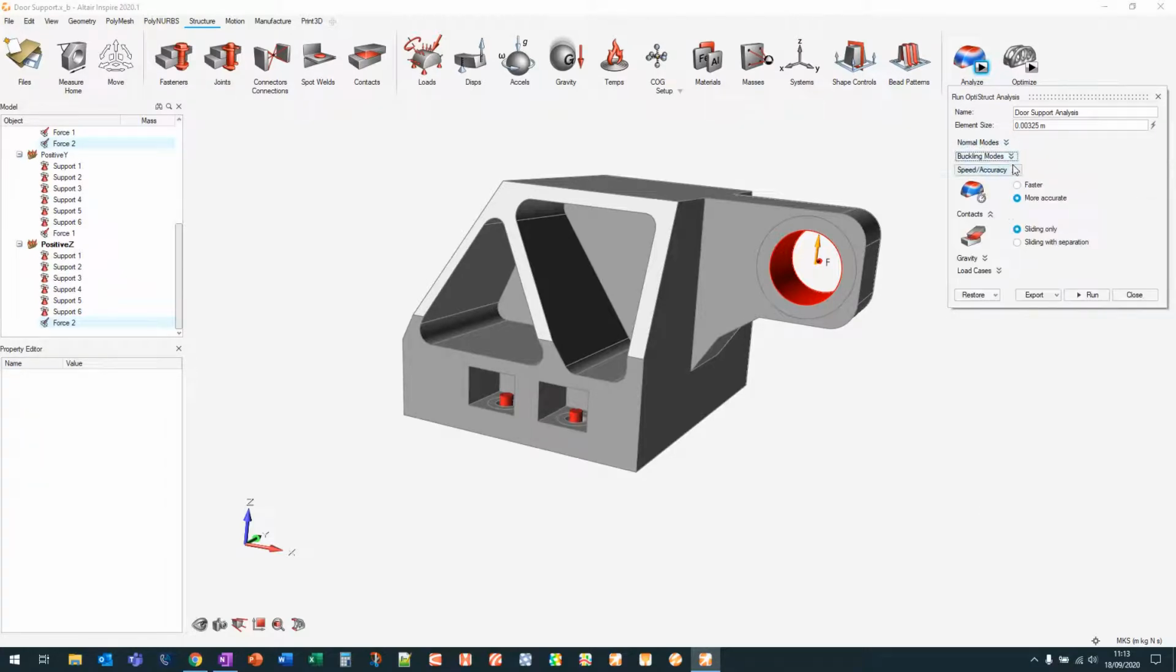We can choose speed and accuracy. So in this case, we'll just run with faster to help speed up the solve time. And again, for contacts, we can do sliding only and sliding with separation. Now, sliding with separation will take a little bit longer to solve. We can include gravity, and also we can include and exclude different load cases. So from here, we can go ahead and press run.